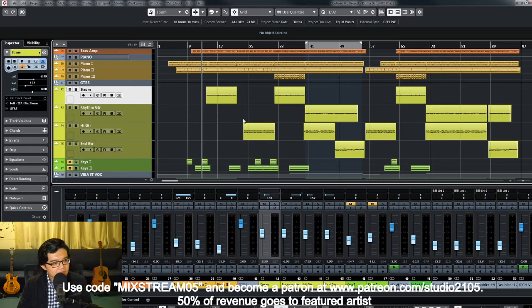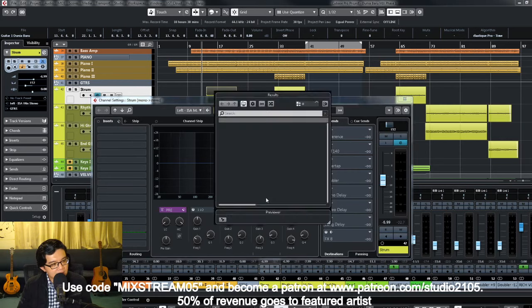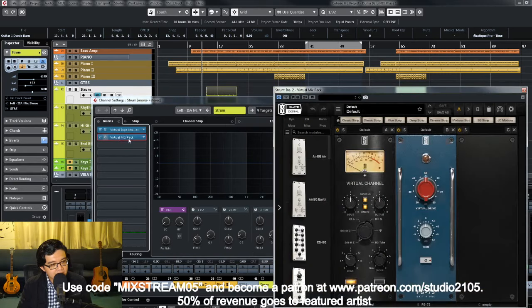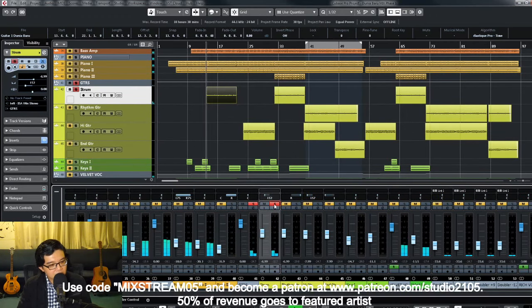The first thing we have here is a strummy guitar. Let's listen to how it goes. Again, first things first, let me add in my tape emulation and console emulation. Yeah, so this is the acoustic guitar.